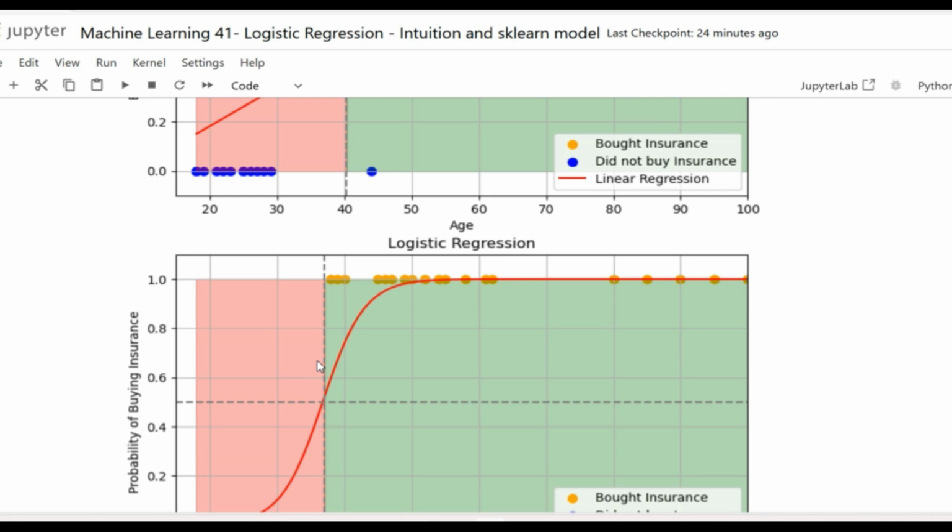Dear friends, when dealing with binary classification problems, always prefer logistic regression over linear regression. And I hope this session helped clarify these concepts for you.